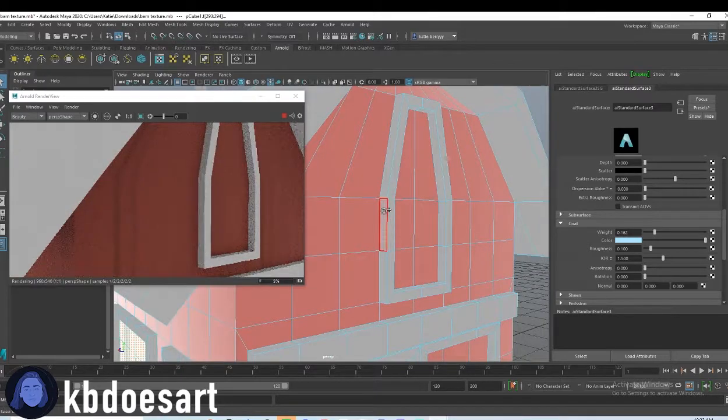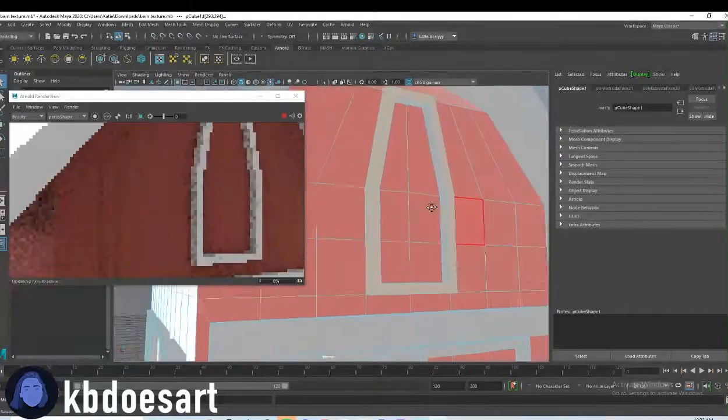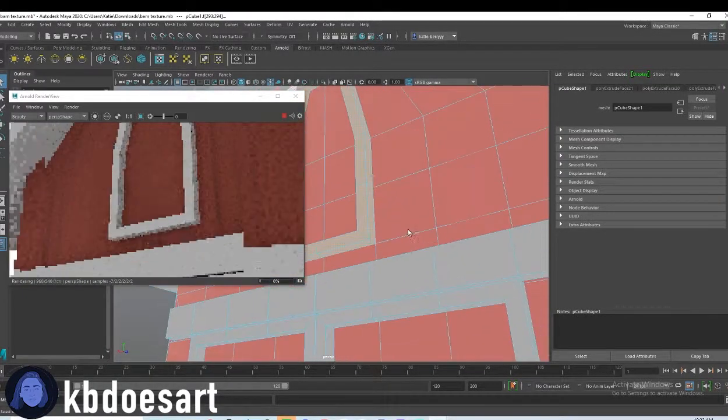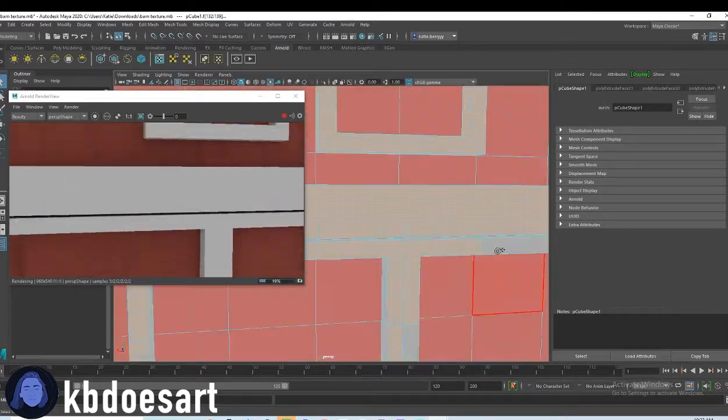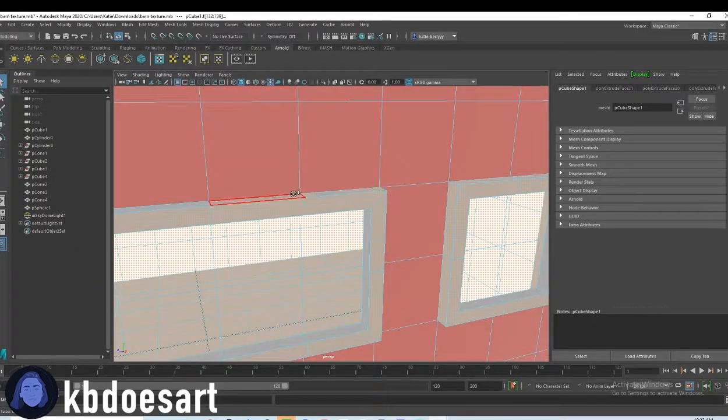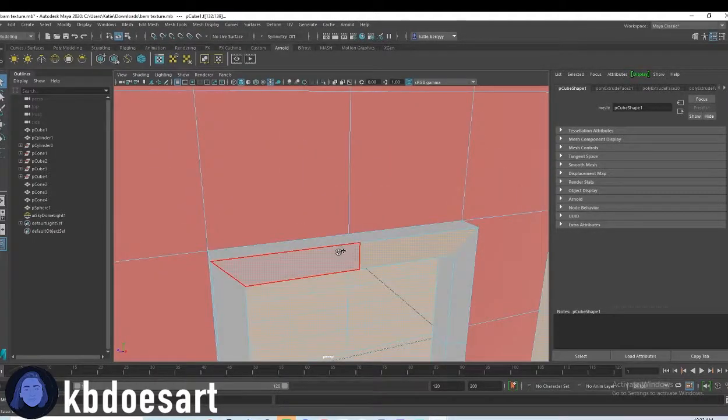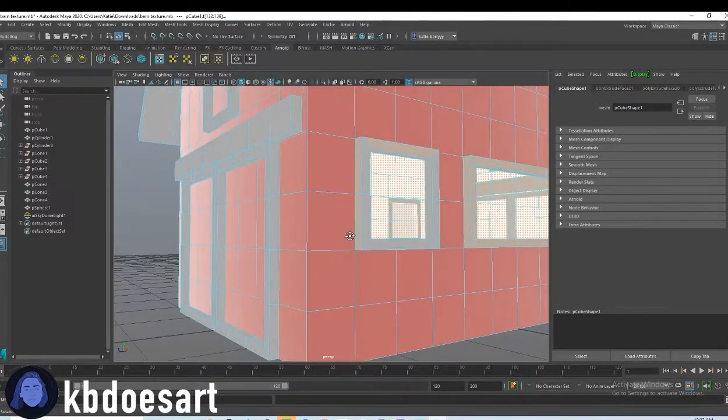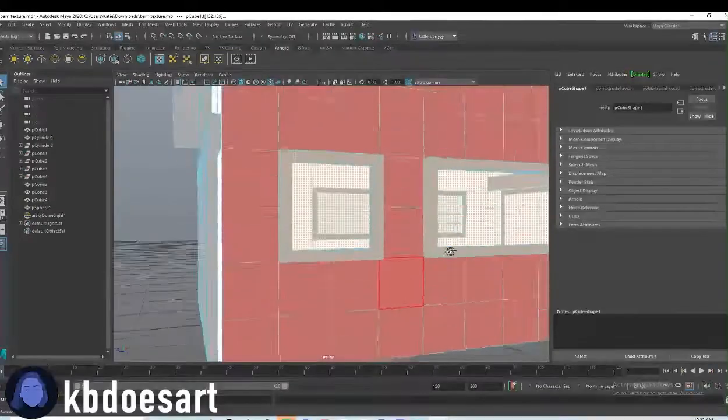So you're just going to go through and grab all the trim pieces. Make sure you're holding tab or shift while you do this so you don't lose all the other ones you're selecting, because that would not be fun.